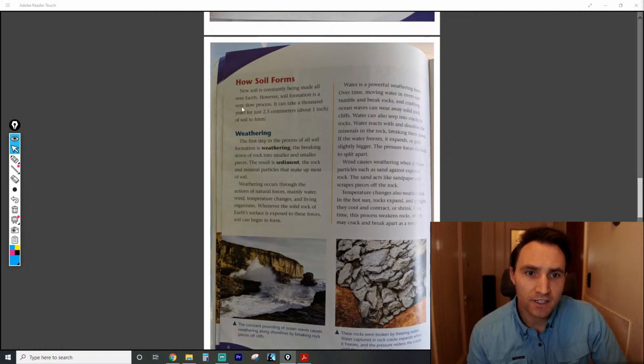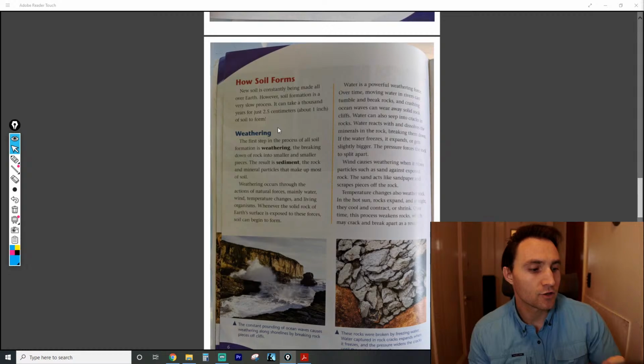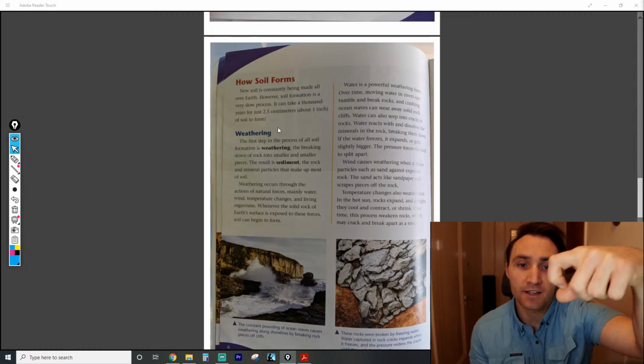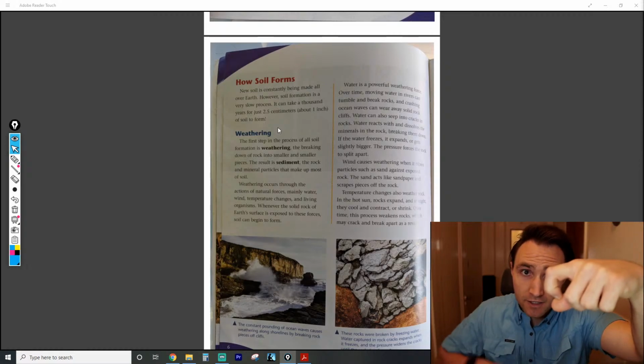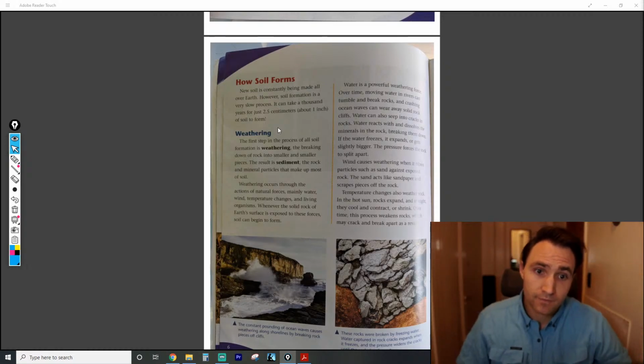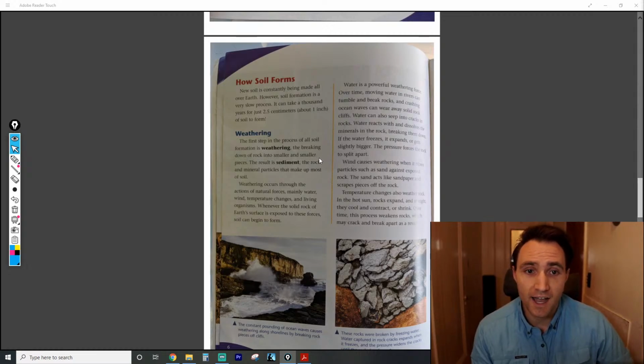New soil, so starting at the top of the page, follow along. New soil is constantly being made all over Earth. However, soil formation is a very slow process. It can take 1,000 years for just 2.5 centimeters, about 1 inch, of soil to form. So if I were to take my finger like this, that's about 1 inch. So 1,000 years to make this much soil. So that is a long time. And I think knowing that is also going to help us know why it's important to conserve soil. If it takes so long to make, we got to do our best to conserve the soil that we have.